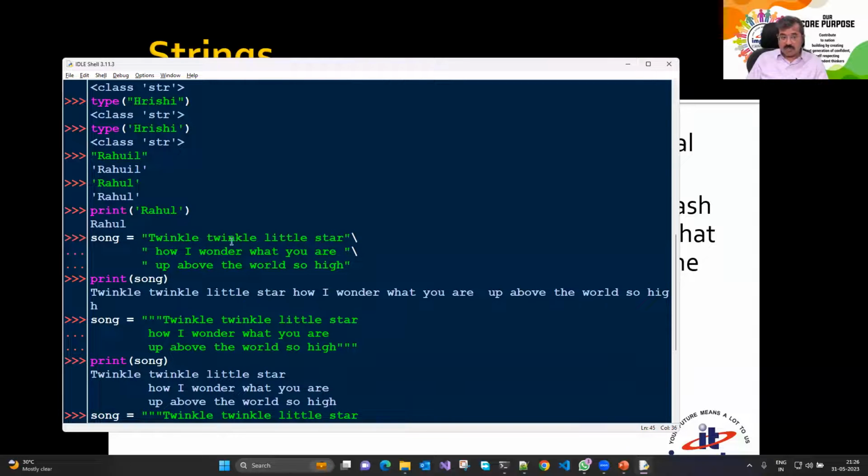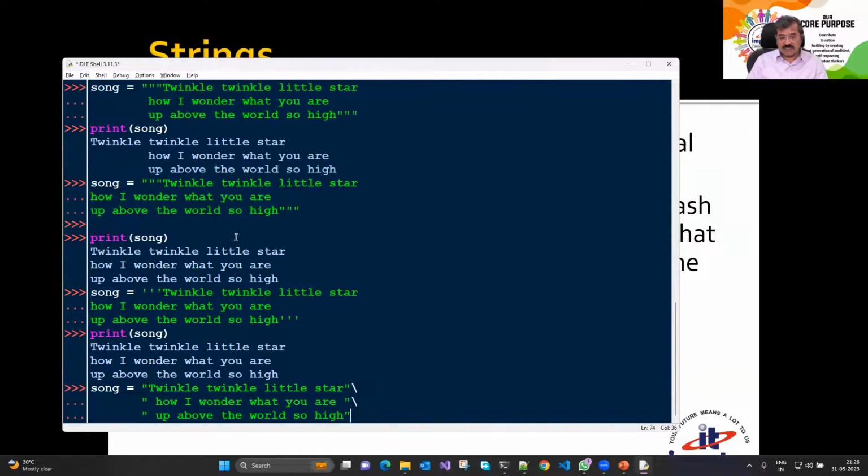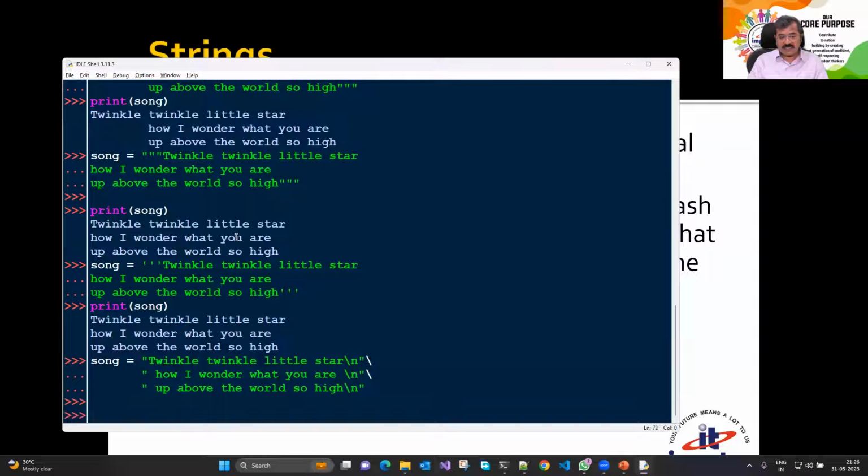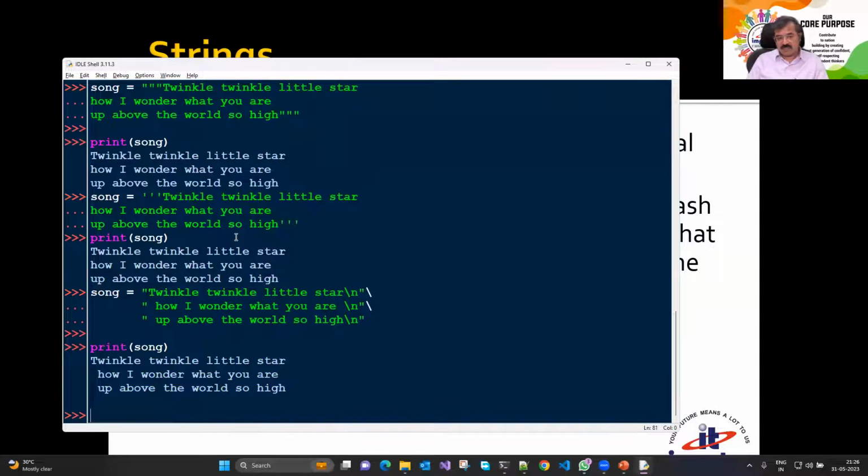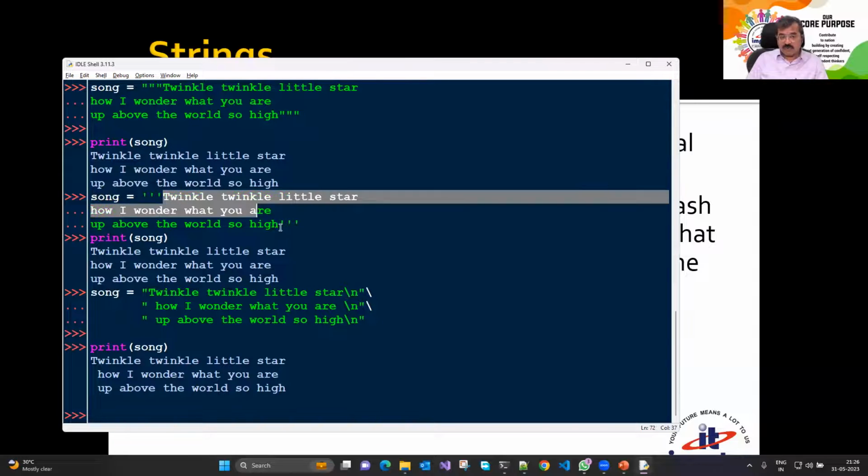But I wanted the output also to go on to the next line. So what I could have done is, at the end of every line, I could say new line character \n, \n, and \n. So if I had said \n, then it will print it on the next line. Let's see. If I print this song, it's printing on the next line. But for that, I had to use this continuation character, that is a new line character \n. Here in triple quotes, I don't have to do that.